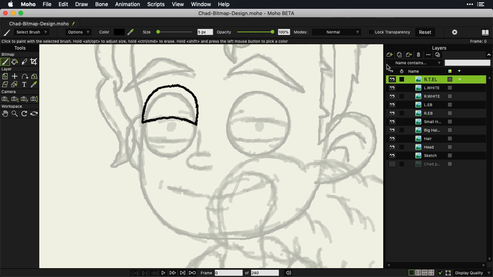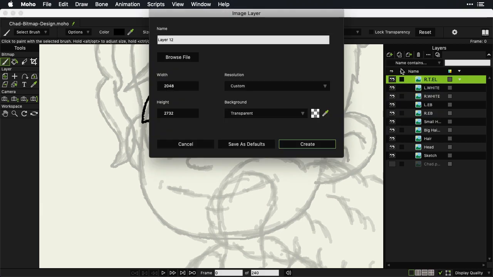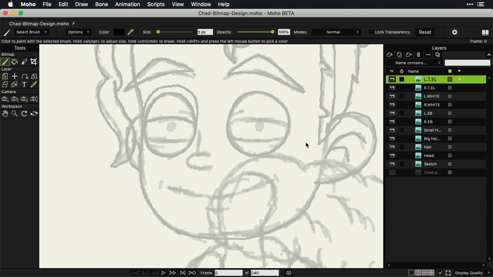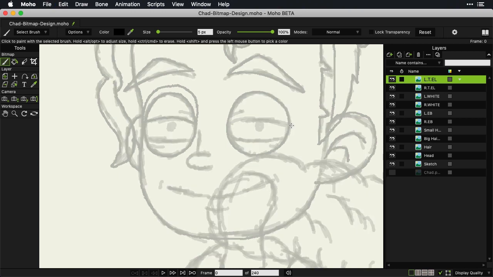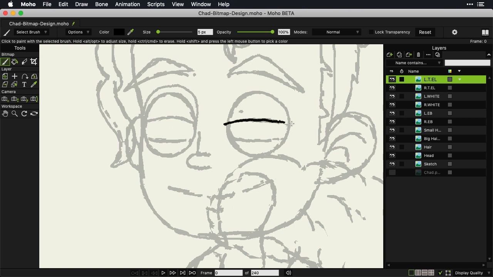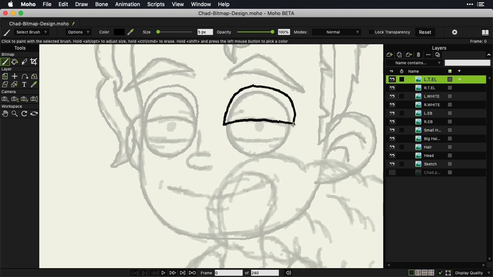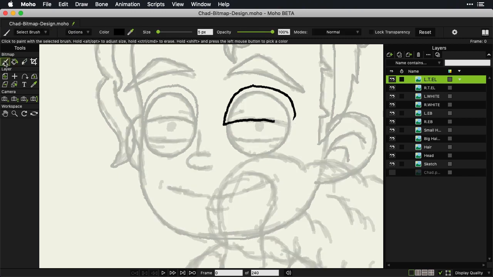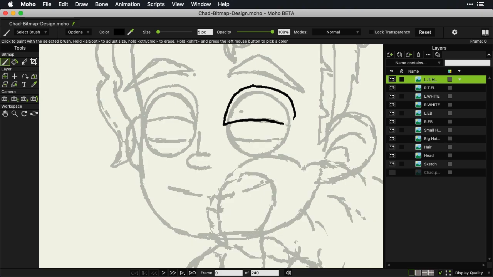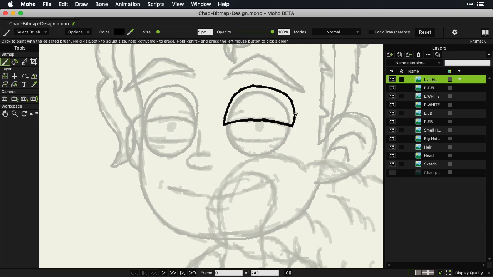So now we're just going to do the same thing on the other side. Image. And this will be left top eyelid. And then hit create. Same thing. Just come in here. Get the basic shape down, and let me just try this again. There we are. And just down like that. Maybe just a little bit different at the end here. Get my brush back and just come in. It's kind of down like that. There we go. Now we want to move down to the bottom lids.